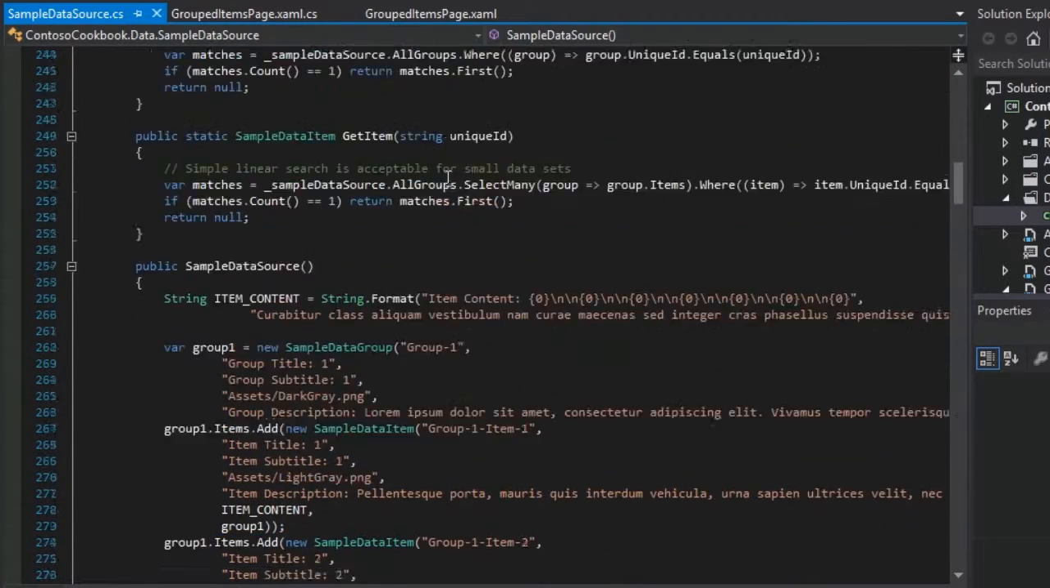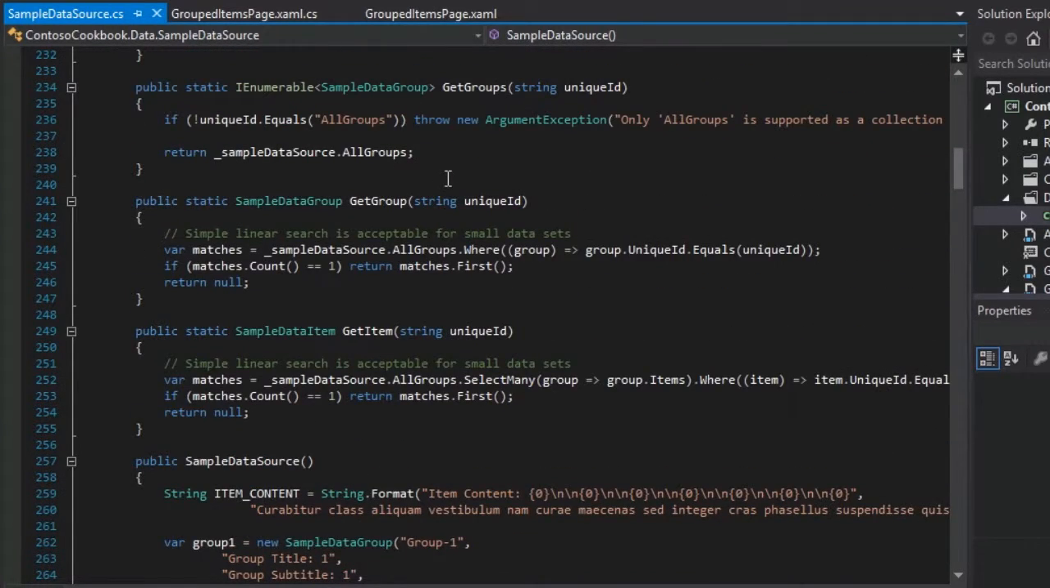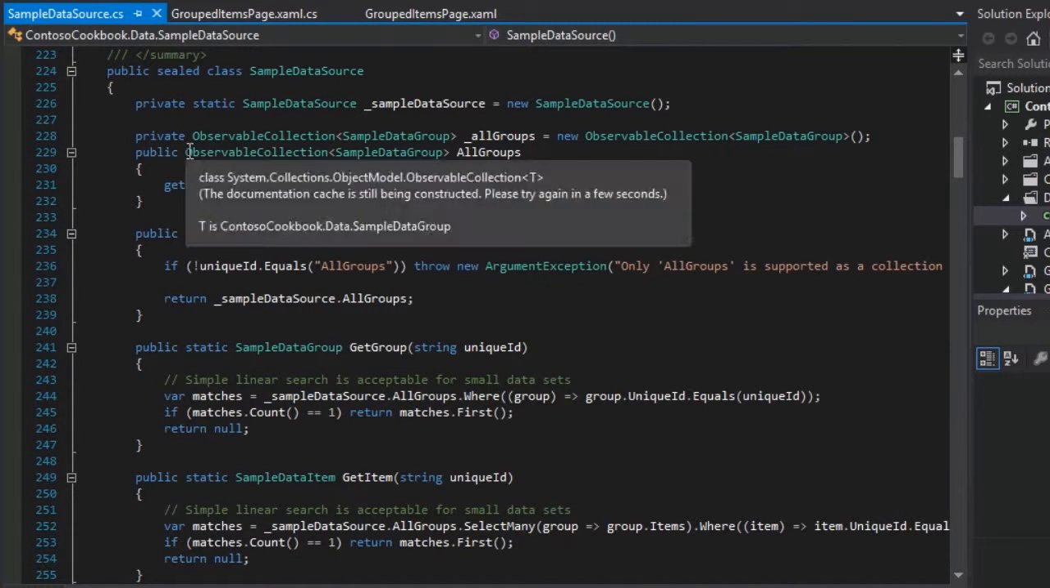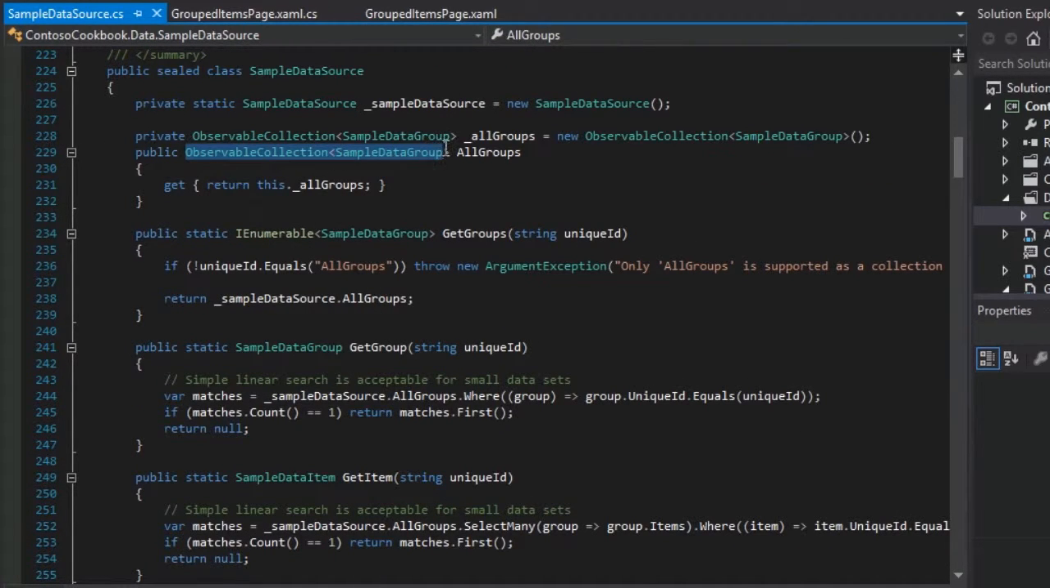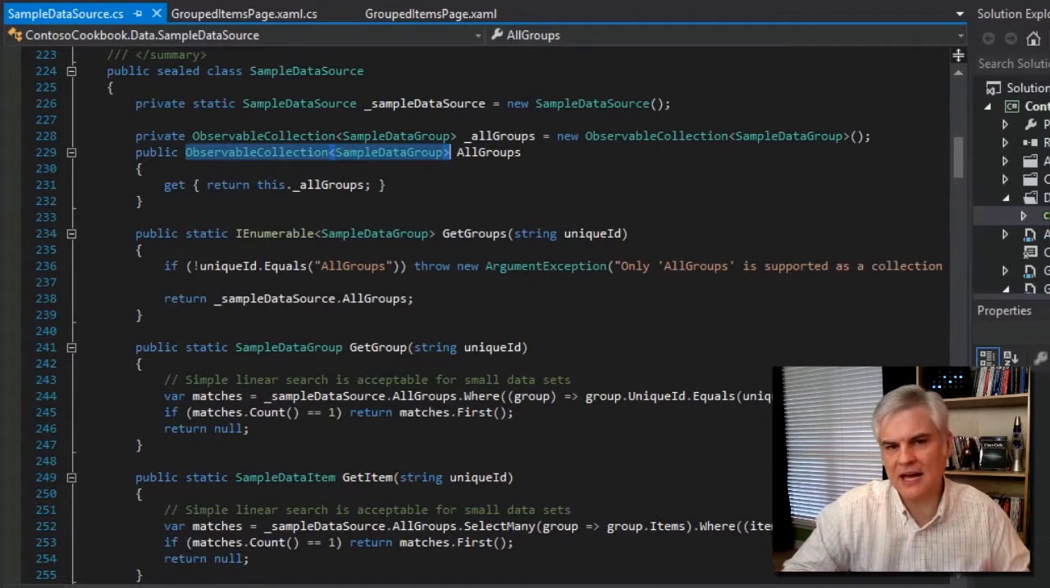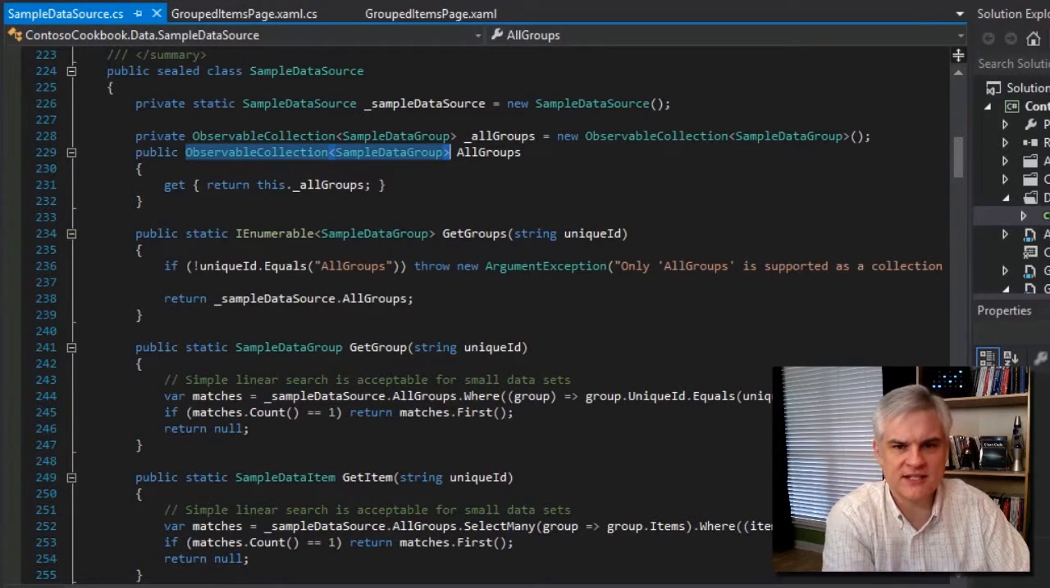Now, if we take a look at this collection, we haven't really addressed it very much. All groups is of type observable collection of T, or of sample data group in this instance. All groups is bound to at design time. It has all the groups and the related items, and Visual Studio sees the attributes to be used at design time, and it does all the behind the scenes magic to give us this live fake data experience in the XAML Designer. And that, my friends, is how you load real fake data at design time.